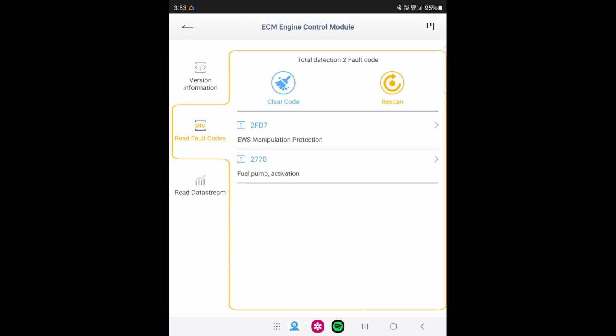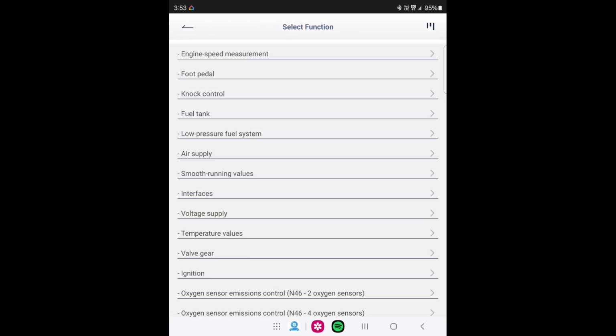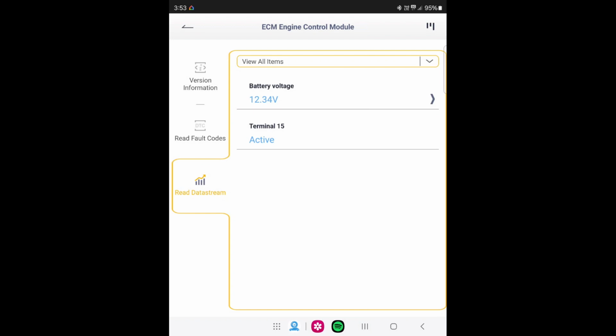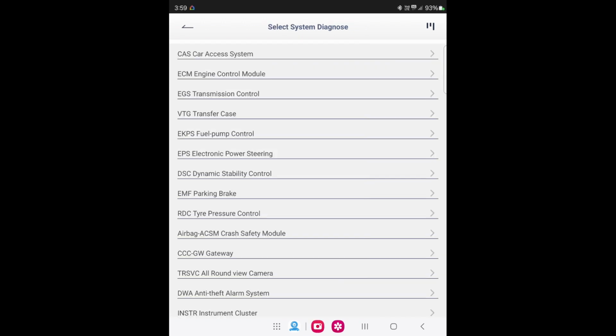So for example, if I tap on read data stream and then I tap on voltage supply, it tells me that my car battery voltage is 12.34 volts. Now, if I start the car, that battery voltage is of course going to climb higher. And you can data stream from any of the control units of the car as well, not just the engine ECU. So that's an example of how the basic fault code reading and data streaming works.